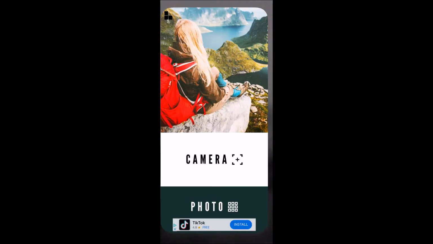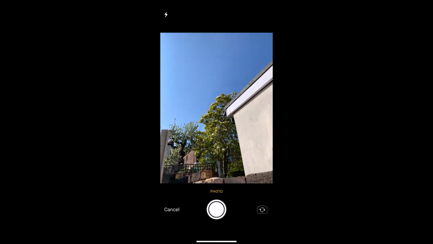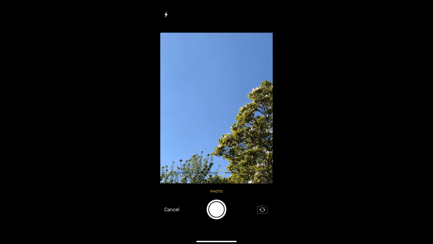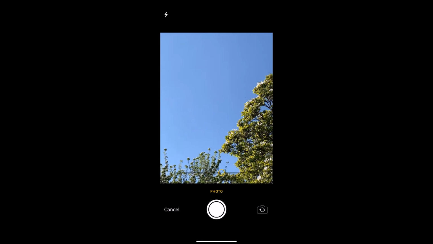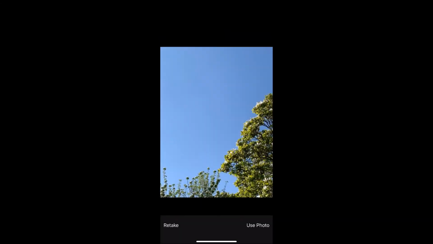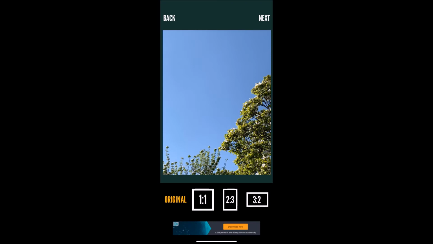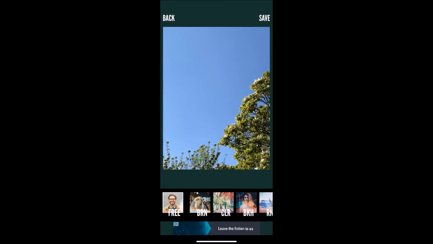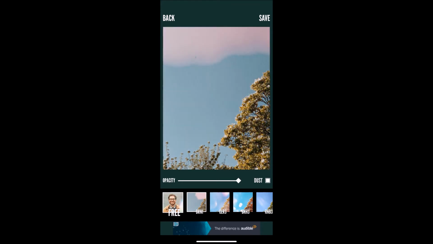So I decided, this is my phone, that I'm going to download 1976, which is just a free editing app. I went straight in with the camera, zoomed in on the trees because I thought I don't want any of that messy background. Took a picture and you can see what I did. So then from there, I just went with the original size. I didn't want to change it into a square or anything.